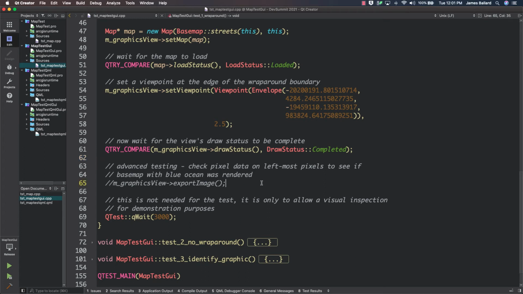We're going to wait for the draw status to be completed on the geo view, or in our case, the map graphics view. And at this point, this is where we could do some advanced testing analysis. We could check the pixel data on the leftmost pixels to see if we have base map with the blue ocean. Because if we have wraparound mode enabled, at this particular viewpoint, we expect there to be ocean. Now, if wraparound was disabled, we would not expect that.